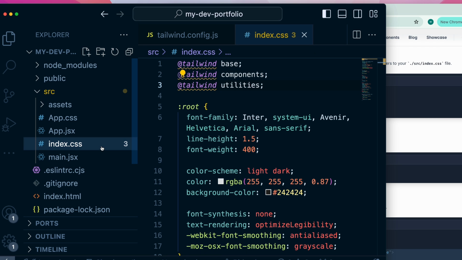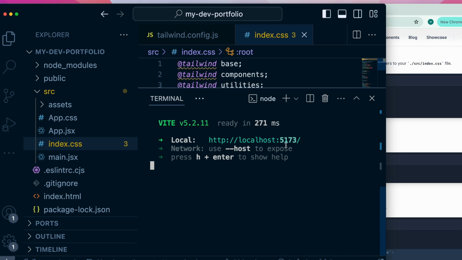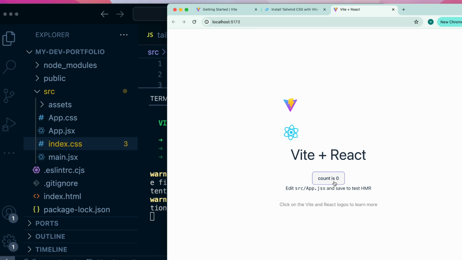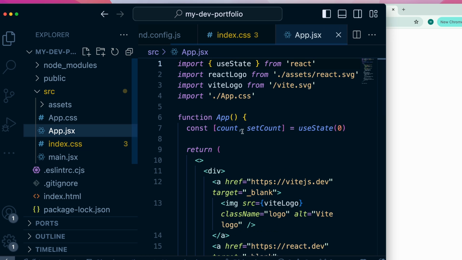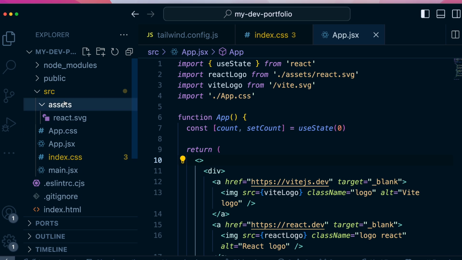So the command for this is npm run dev. If I do this right here, it would start on localhost, port 5173. Let's open it up, and we see this basic application, and the code for this one is coming from app.jsx.